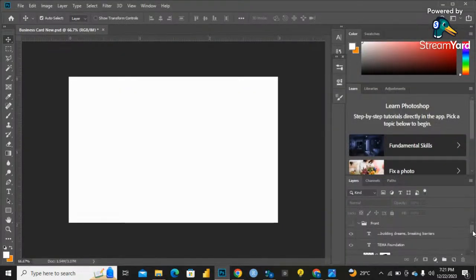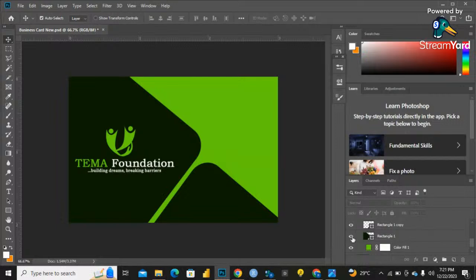Now I'll look for those rectangles that I used. I used this rectangle. Let me turn off the layer first. I need this one now, guys. If I press Control J, this layer is copied. I want to take it out of the group. I press Control J and it has been copied.